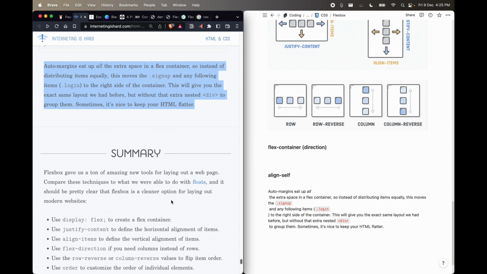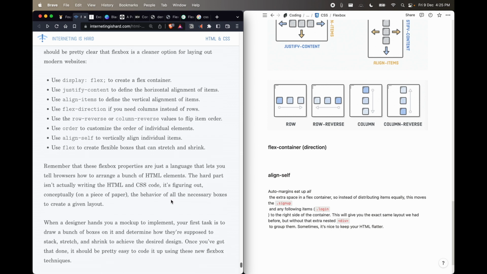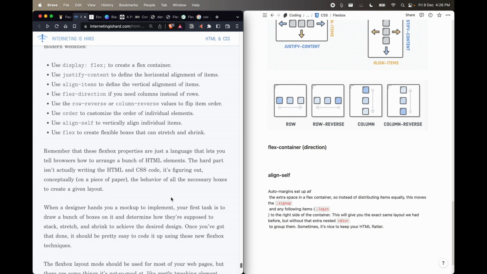Perfect. Let's walk through the summary. Flexbox gave us a ton of amazing new tools for laying out a web page. Compare these techniques to what we were able to do with floats, and it should be pretty clear that Flexbox is a cleaner option for laying out modern websites. Use display flex to create a flex container. Use justify content to define the horizontal alignment of items. Use align items to define the vertical alignment.